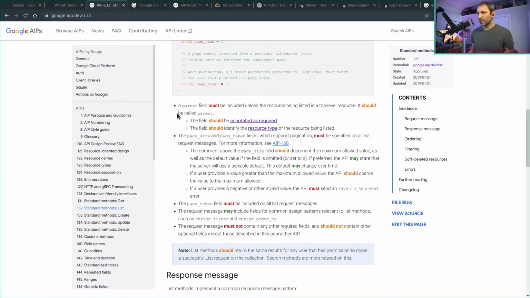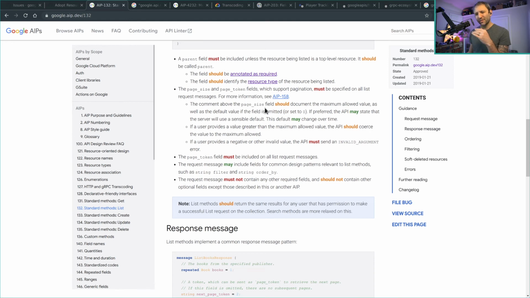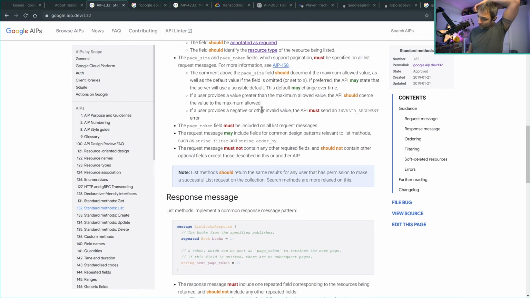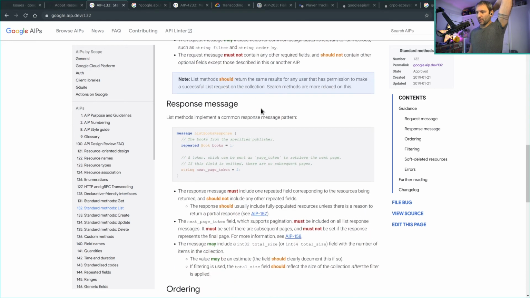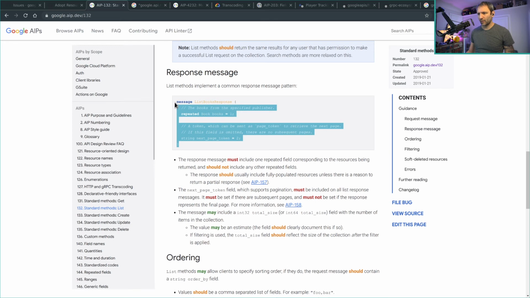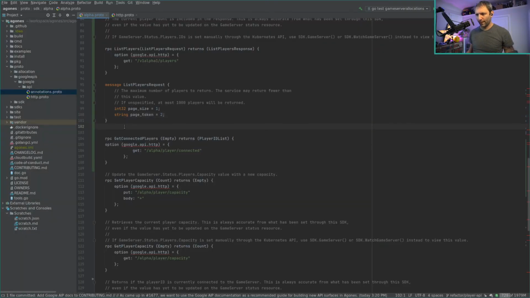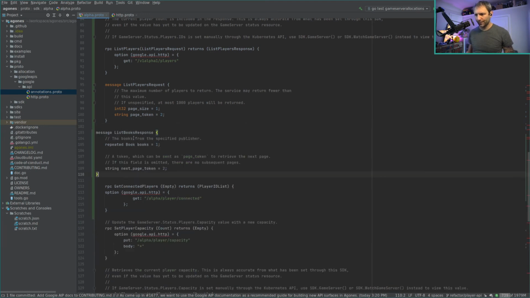Page token is the next page token. Yep. Page token field must be included. Request message may include fields. Yeah, we don't have any filters. I don't care about that. I'm not going to worry about it because it's pretty straightforward. Response message. Can steal that too.